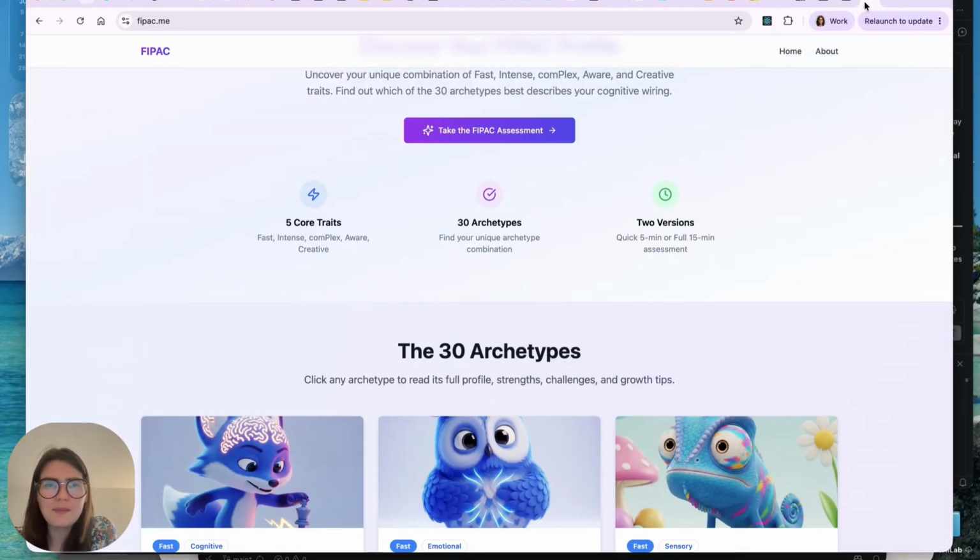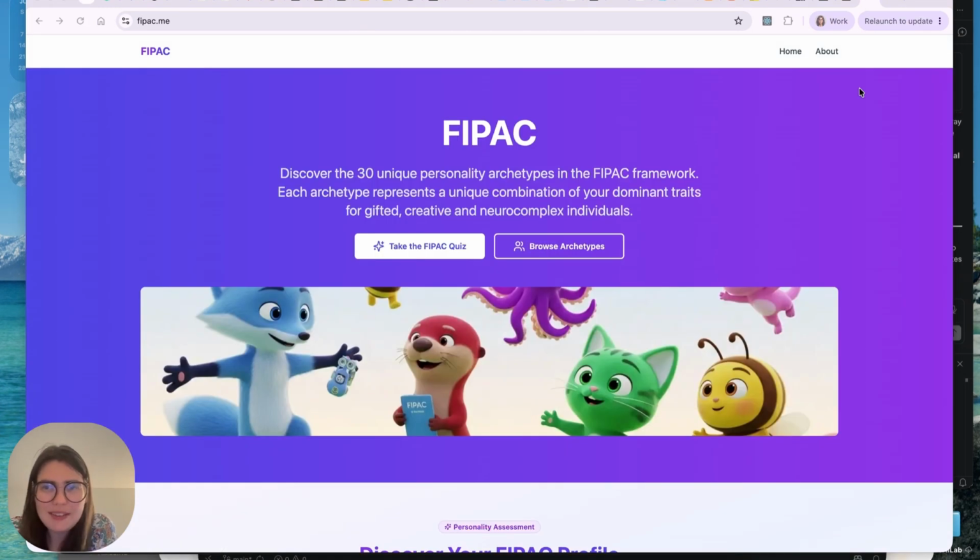So it's this one. This is this little project. It's called FIPAC. And FIPAC is basically a framework for people that have creative and maybe some neurocomplex traits. It gives 30 different archetypes in a nice mixture, and you can do a personality assessment out of those. FIPAC stands for F for fast, I for intense, P for complex, so complex with a big P, A for aware, and C for creative.